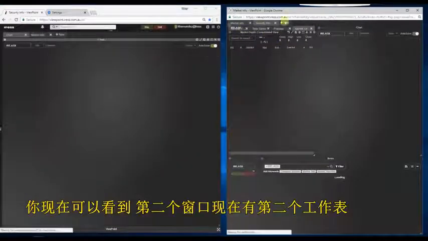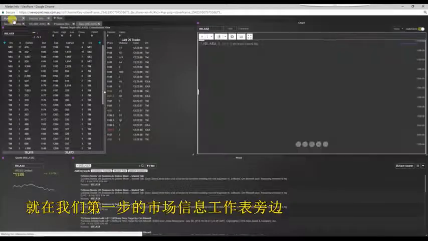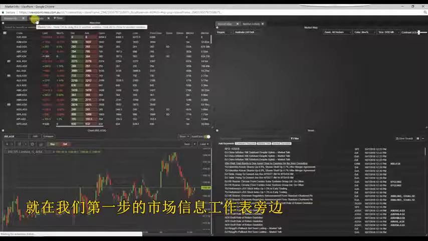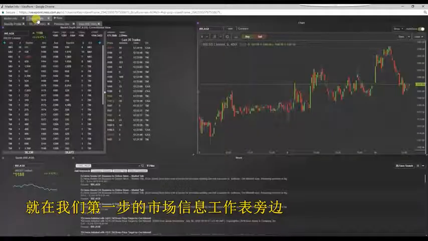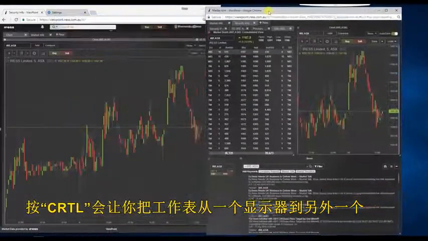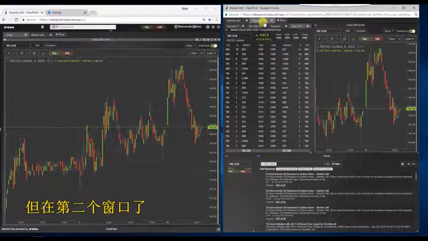As you can see, the security info tab now actually has a secondary worksheet right next to the market info worksheet that we had in our first step. By pressing Control, this will move the worksheet from one primary monitor to another. As you can see, the security info is no longer on the primary monitor but now on the secondary.